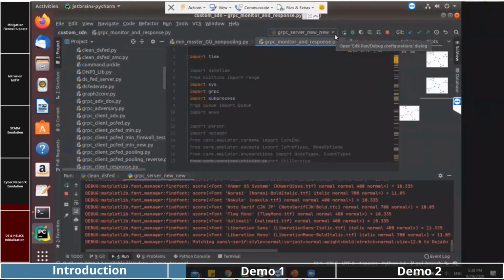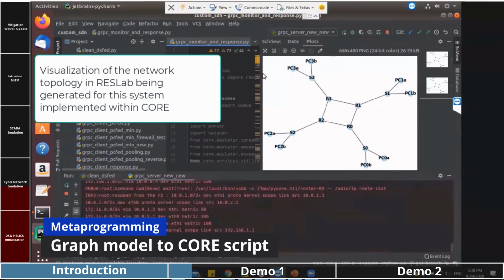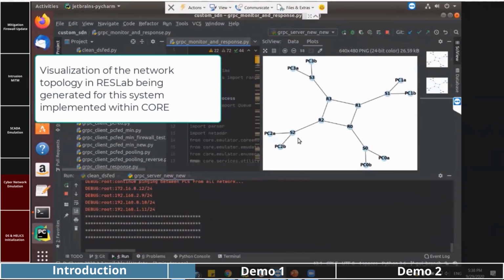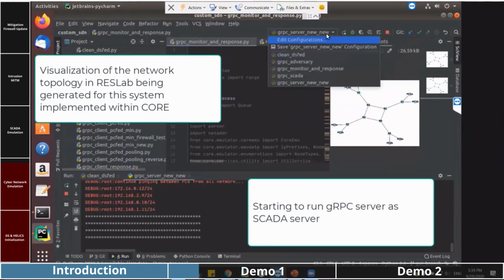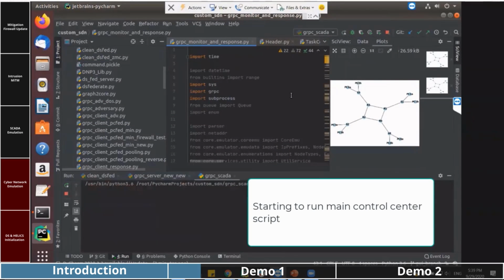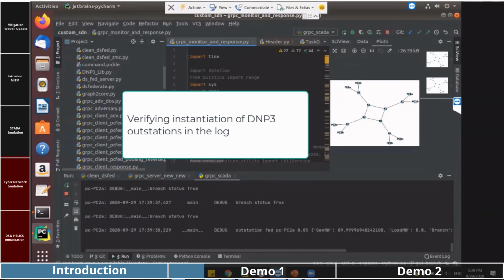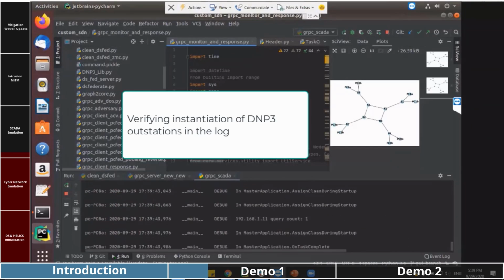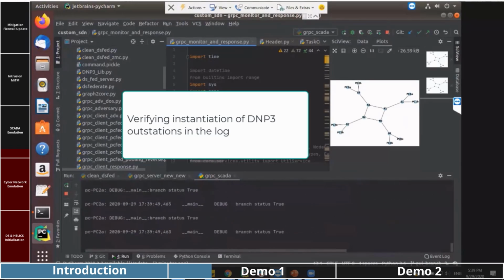Once the DS Federate is initialized, we will be running the gRPC server script. The gRPC server script utilizes meta-programming to convert the graph model into the CORE script, and then uses the CORE script to emulate the SCADA network. On the top right, you can see the graph representing the network topology. Once it's done, we will be running the gRPC SCADA script, which basically runs DNP3 outstations in the 3 nodes and a DNP3 master in the main control center node. You can see now in the log section, there is DNP3 communication going on.